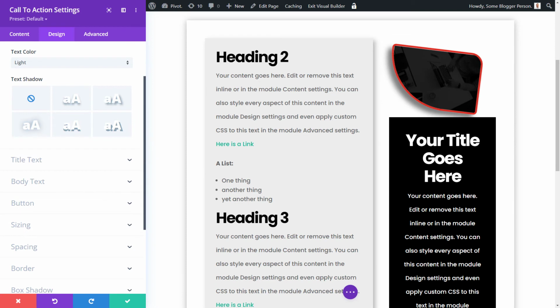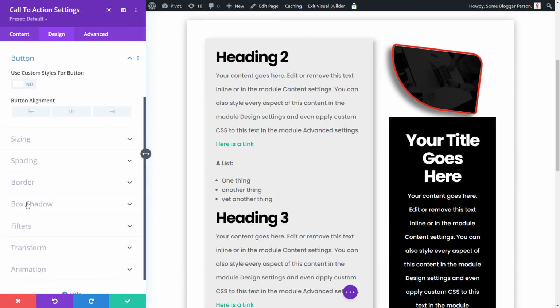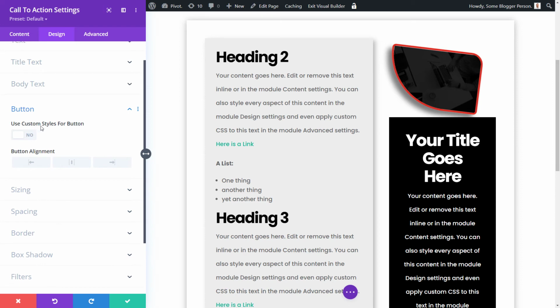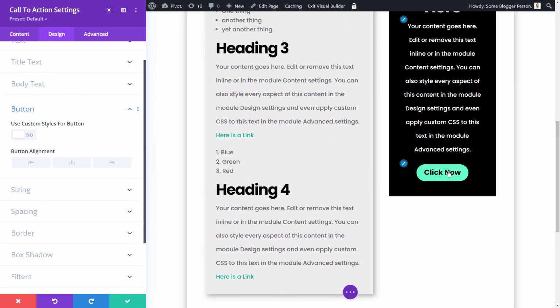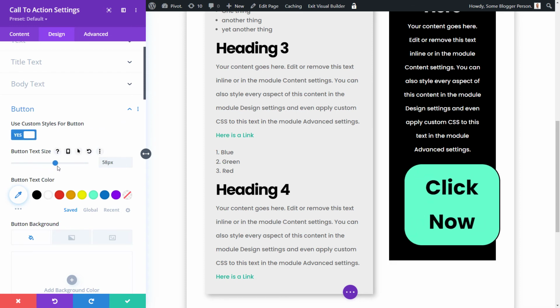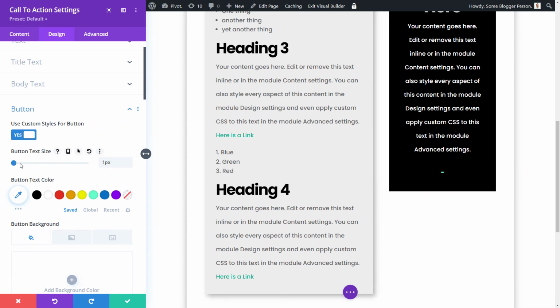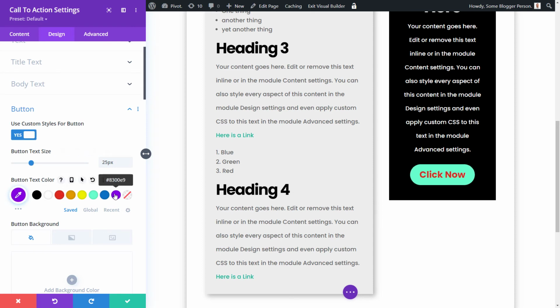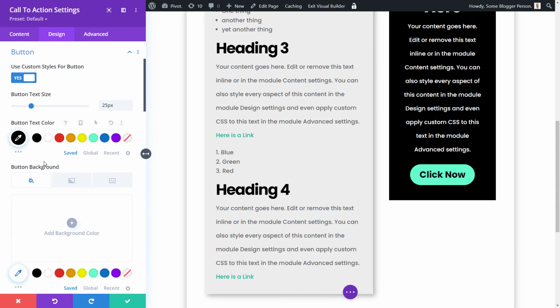But we're going to do that over here, because what I want to get to at the moment is the button. You see here we've got use custom styles for button is turned off. So at the moment, this is the default style I have for the buttons set when I set up the theme customizer. If I turn that on, now I can change the button size to something much larger or much smaller. I can change the size of the button, the text color. I can make it semi-transparent if I want to, but I'm going to go back to black.